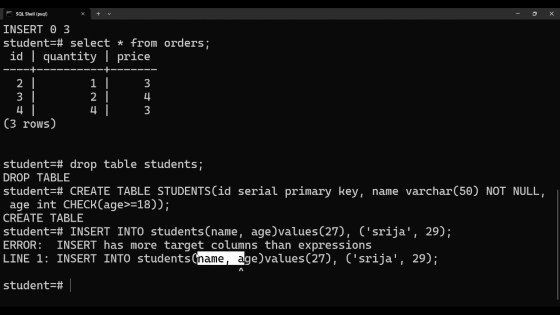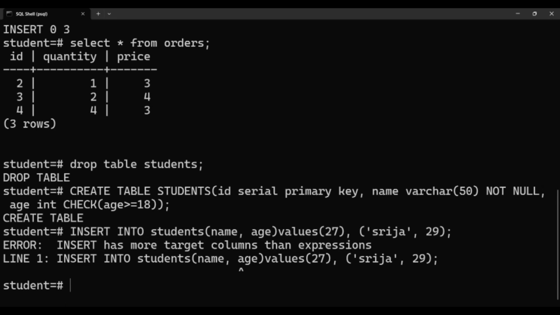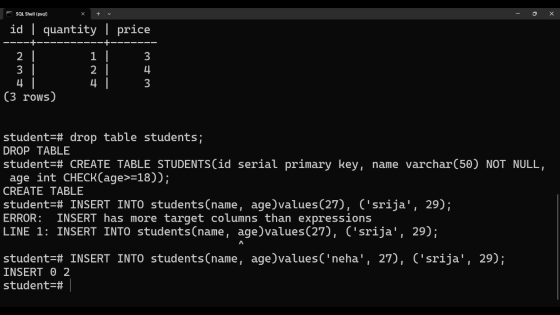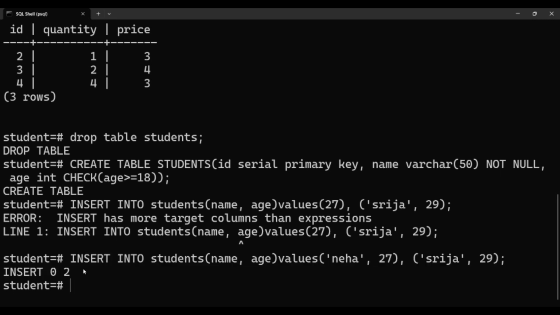Insert has more target columns than expressions. It has more target columns than expressions. This is what the error shows. And whenever I enter the name also, I will not get any error. The data will get inserted, and I can happily retrieve the data as well by using select star from students. If I do that, I'll get all the values.